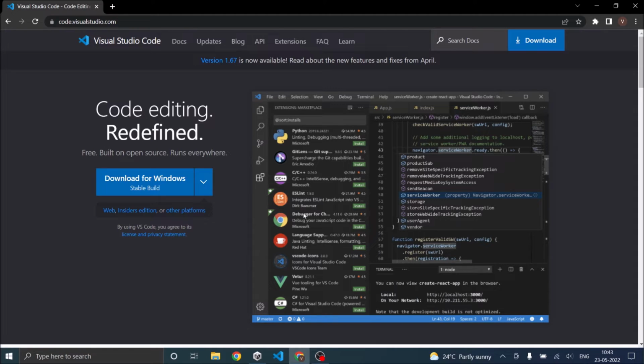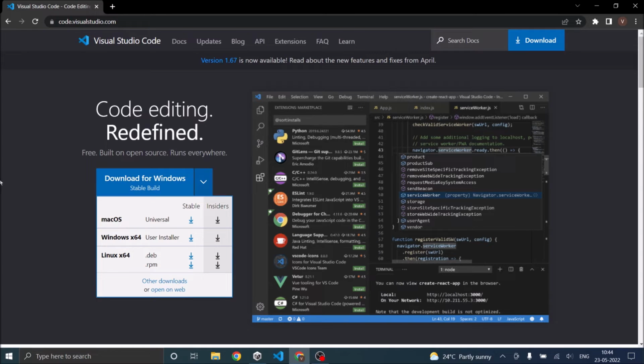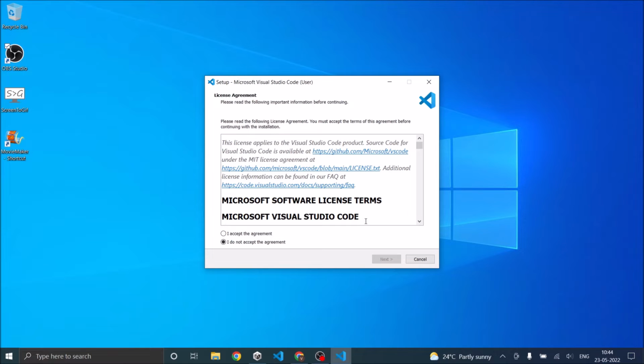To install Visual Studio Code, go to code.visualstudio.com and select your OS and click on download. Once the download is complete, run the application to install Visual Studio Code.